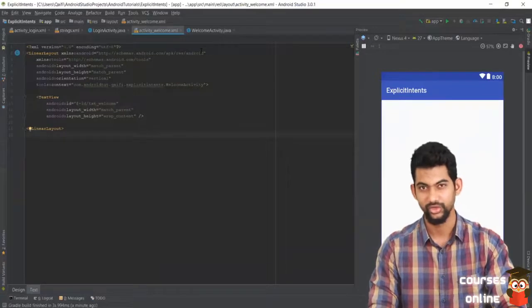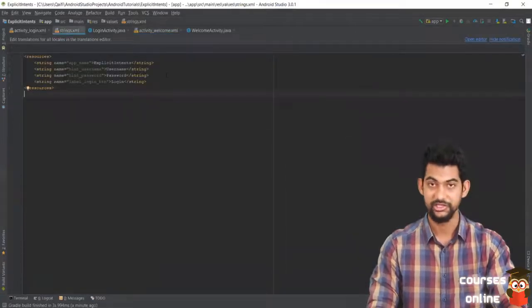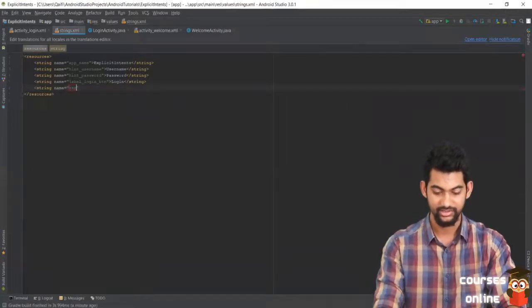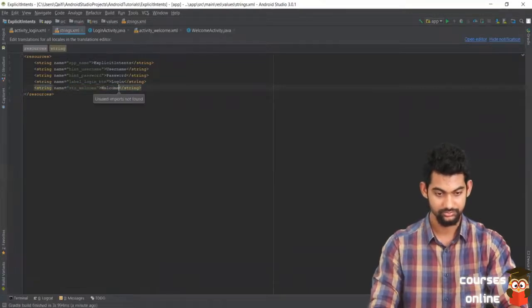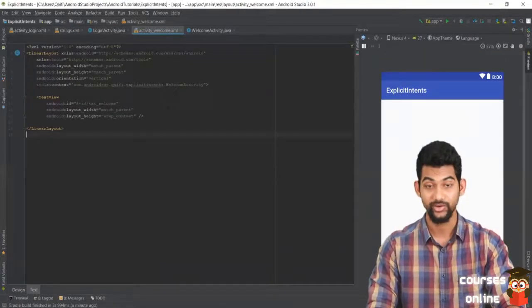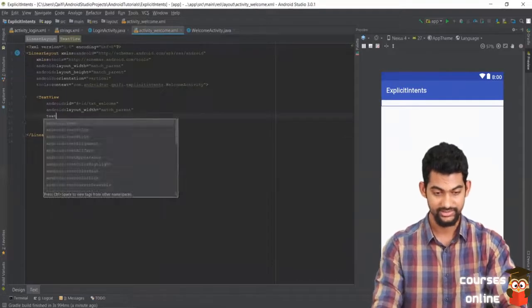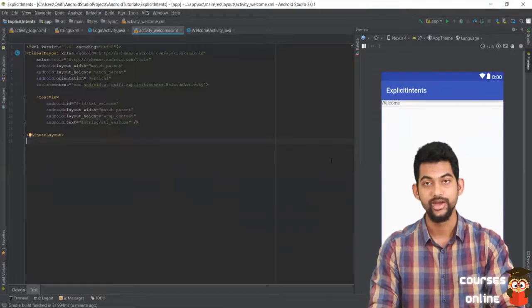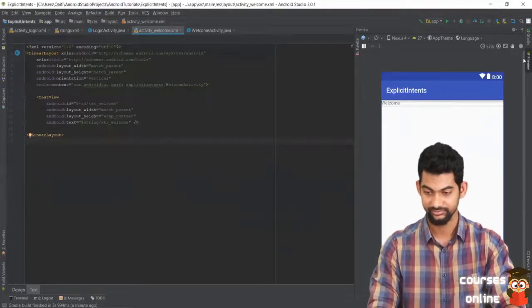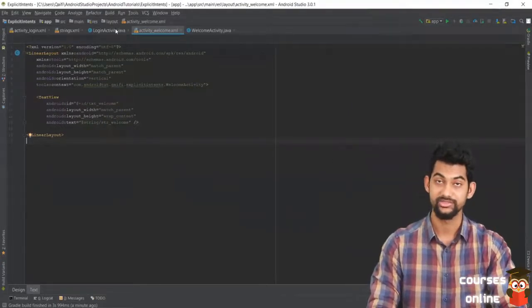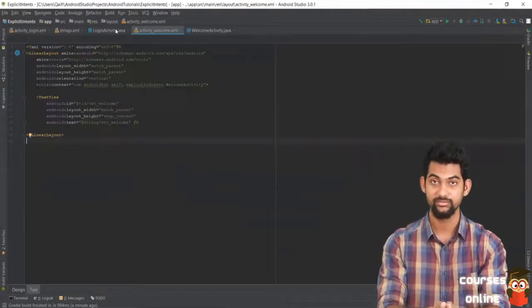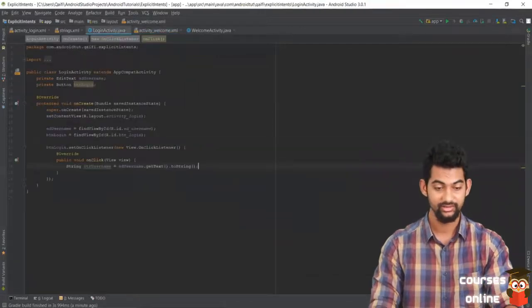Let's provide it with a default string welcome. Let's define a new string, name str welcome. Let's use this string here, text welcome. So as you can see, in our UI we have a welcome text. Now a third step is done. So far what we've achieved is, we've designed a form, we've handled the login button click.